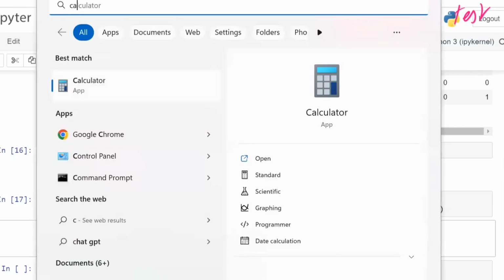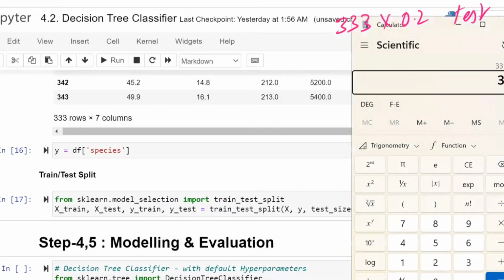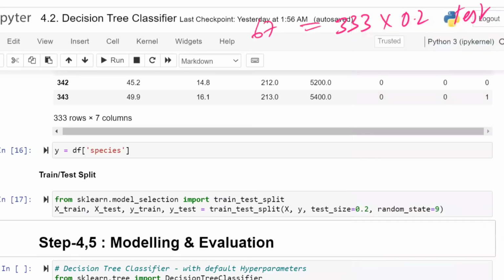Now, what are the 333 records? I'm opening the calculator. 333 into 0.8, which is nothing but 266 records used for training purpose. And 333 minus 266, 67 records are used for your testing purpose, right? This I have done using the calculator.